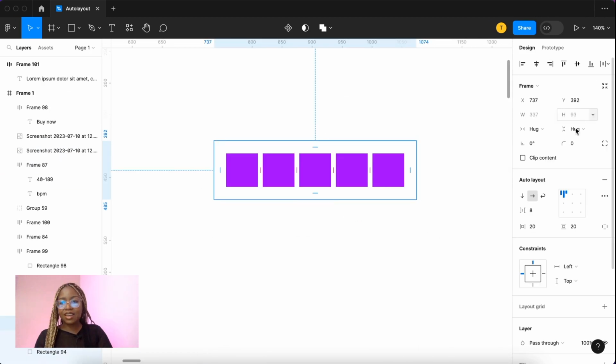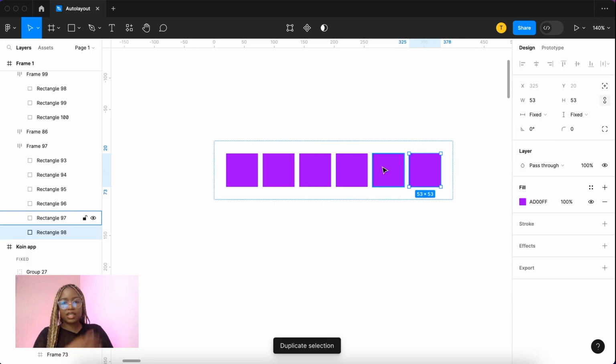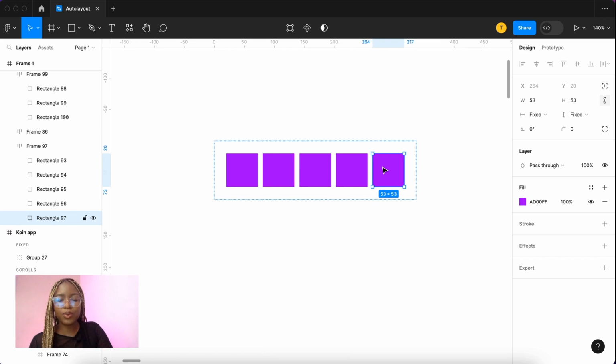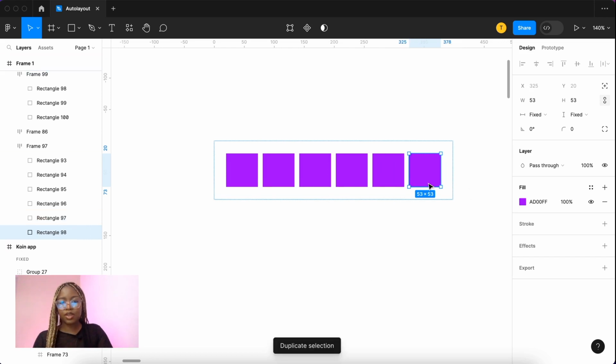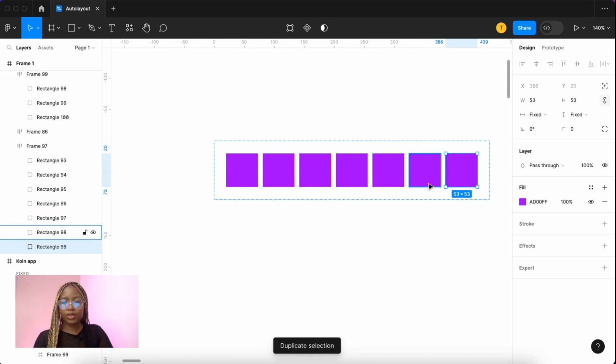So the next settings are these right here. Here we've got hug. This means that when you add things to the auto layout frame, it grows and hugs all the contents within it. So if we duplicate these, it grows and hugs them.